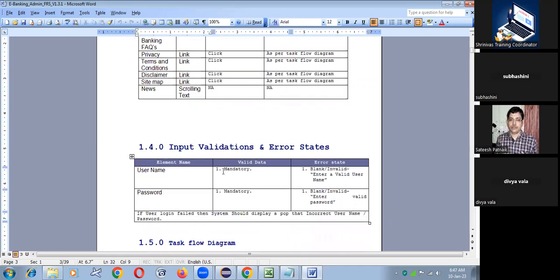But they have given only one rule. What is the single rule? The rule is only mandatory. Mandatory means it's a compulsory field. It should not allow blank values.